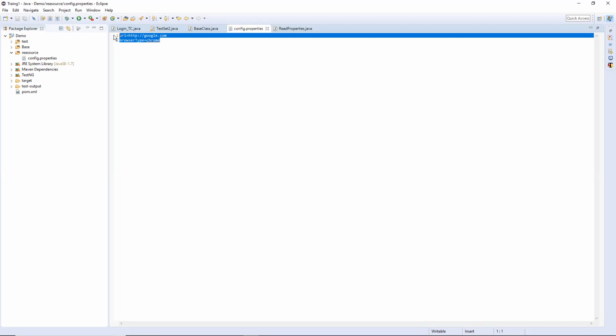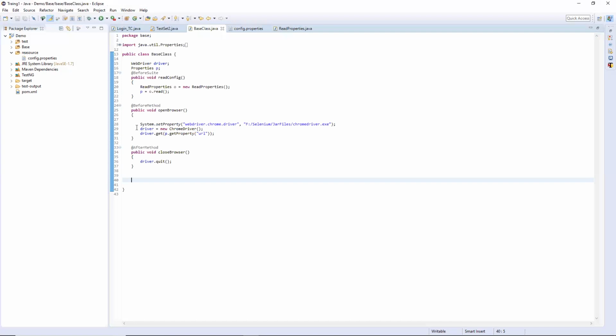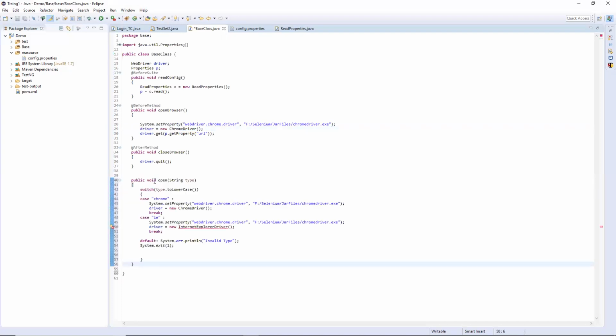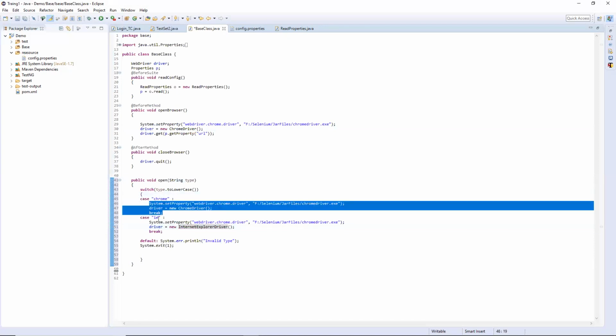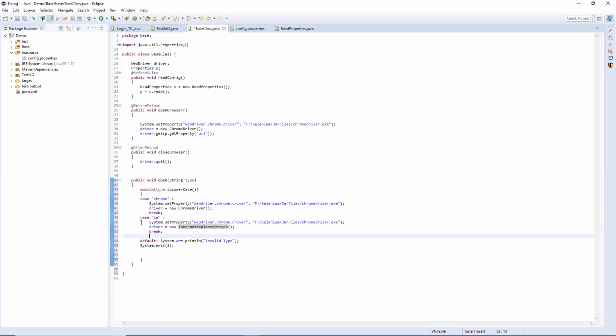Now let's see how we can parameterize opening a browser. So I will write one function here. I have just written a function called open here. What I'm trying to do here is I have used a switch case. If my type is Chrome, then it should open a Chrome browser. If it is IE, then it should open IE. If it is Firefox, then it should open Firefox. You can add one more case. If none of these cases match, then it should show the error message invalid type, and then it should exit.